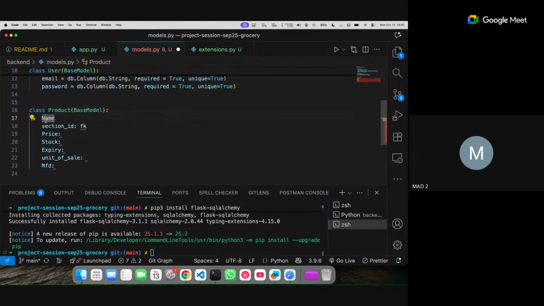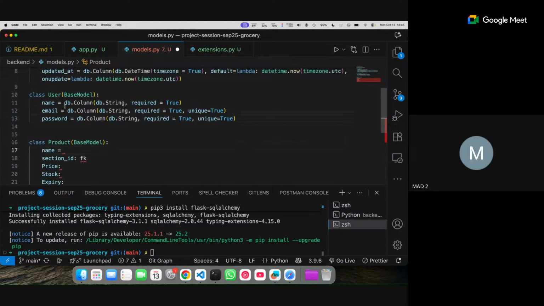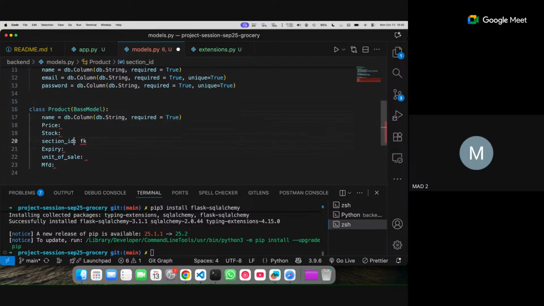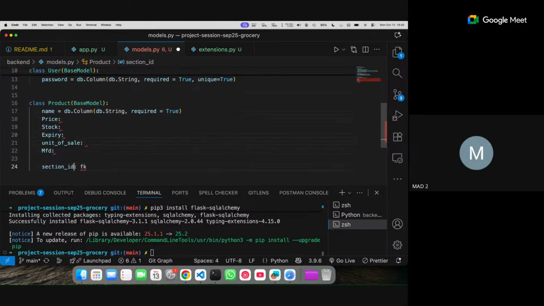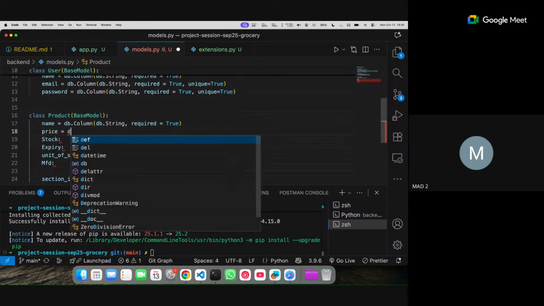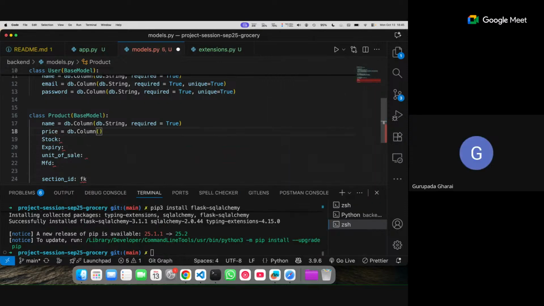Then we have name. Again, name would be a string. Let's have required equal to true. Copy paste. Section ID would be a foreign key, so I'll write it somewhere in the bottom side. Price, what would price be? Float, sir. See, I don't like using float. Floating point has certain problems. That's why we tend not to use float when we talk about prices and currency and so on.